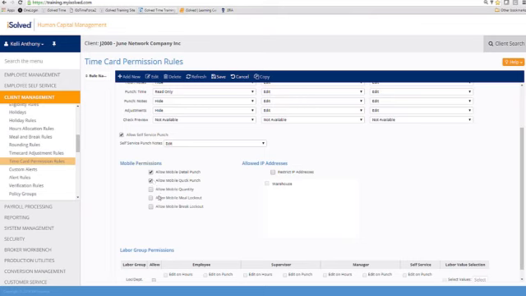Now beneath that we have allow mobile quantity. If you're utilizing quantity within the system, you could select this. And then our mobile meal lockout and mobile break lockout. These features have not yet been added into the iSolved Time system. So the checkboxes are here, but they don't trigger anything just yet.